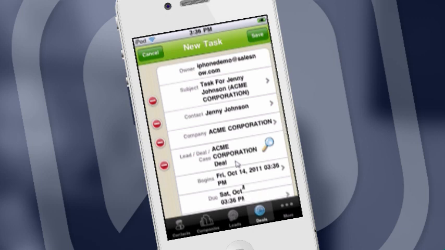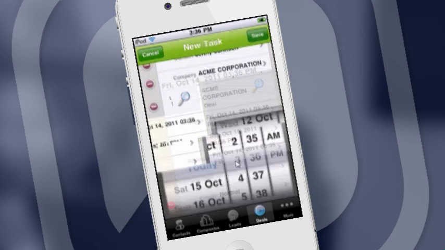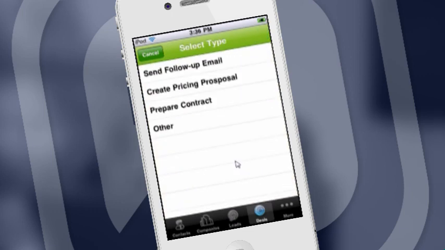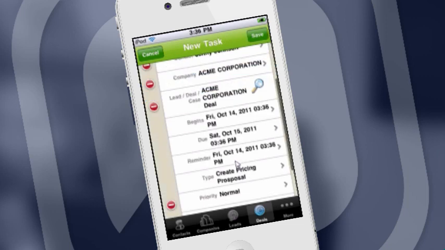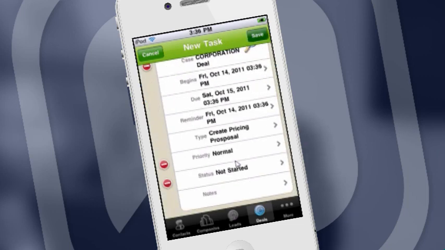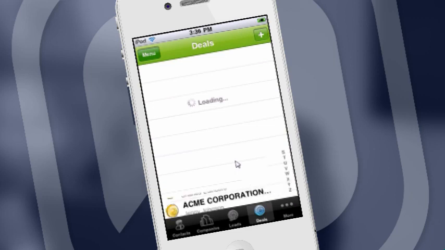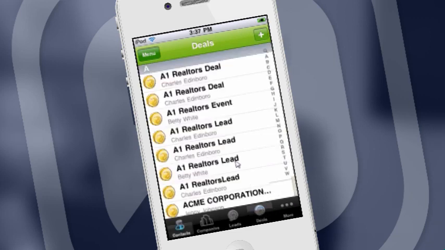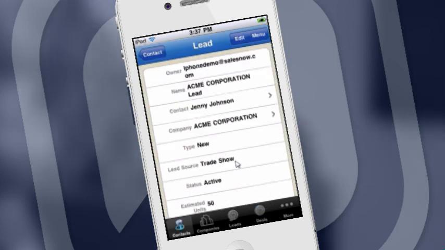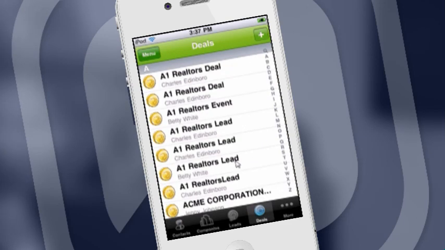And you can choose when that task begins, when it ends, when would you like that reminder. And types of tasks, of course, can be predefined. We'll choose Create Pricing Proposal, add any notes. Custom fields can be added to a task record as well. And so there we have it. We've looked at contacts, companies, leads, and deals.